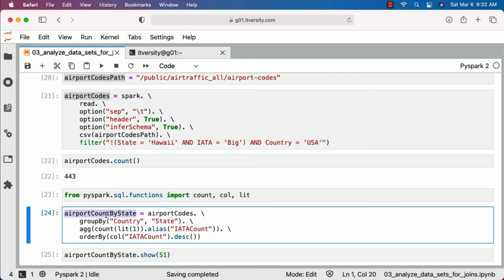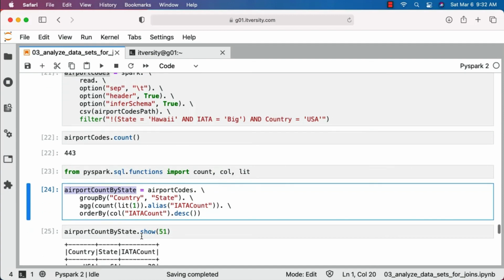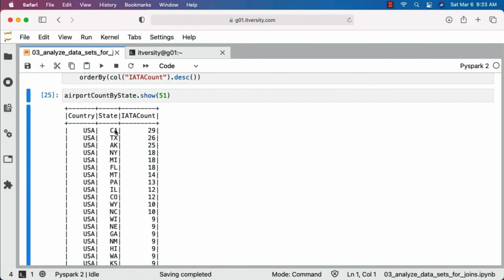Airport count by state will contain the data related to the count for each state, that too in descending order by count. You should be able to validate by saying airport count by state dot show of 51. You can see the output here. California is the top state with 29 airports, followed by Texas with 26, and so on. New York has 18, Michigan has 18, Florida has 18. I am not sure about MT. PA is Pennsylvania, it has 13. Illinois has 12, and so on.